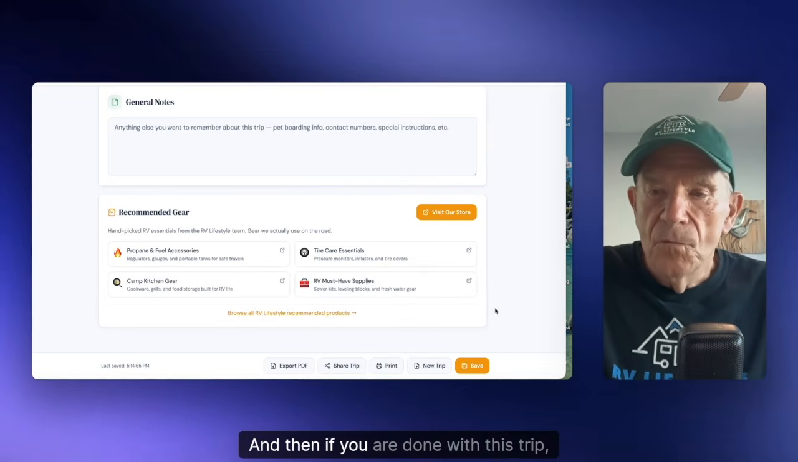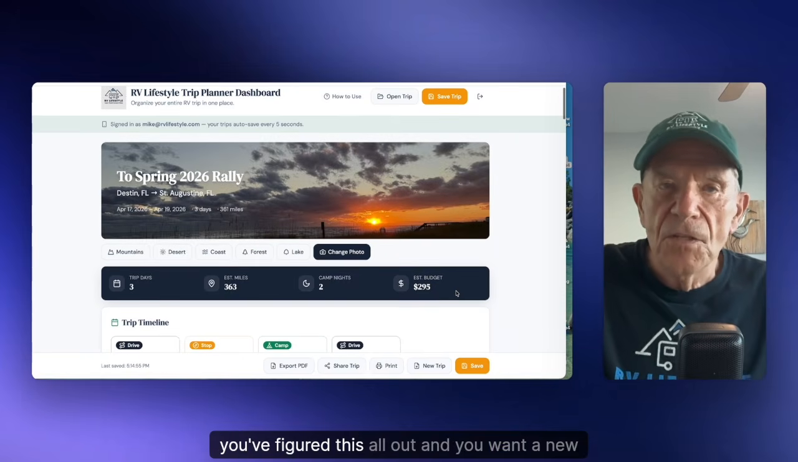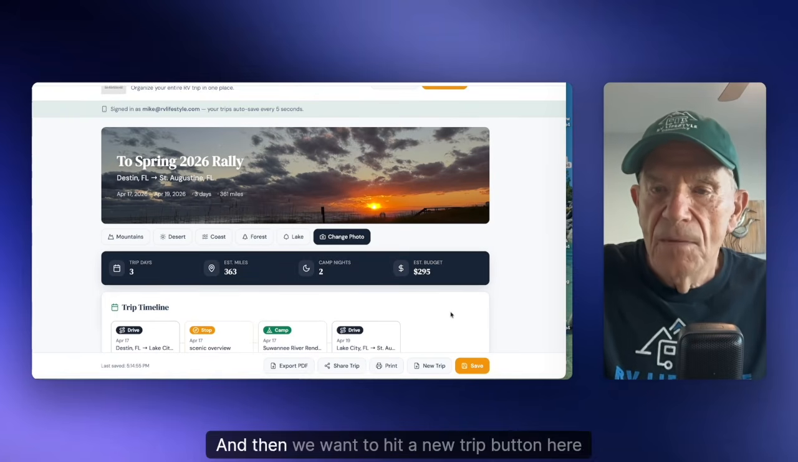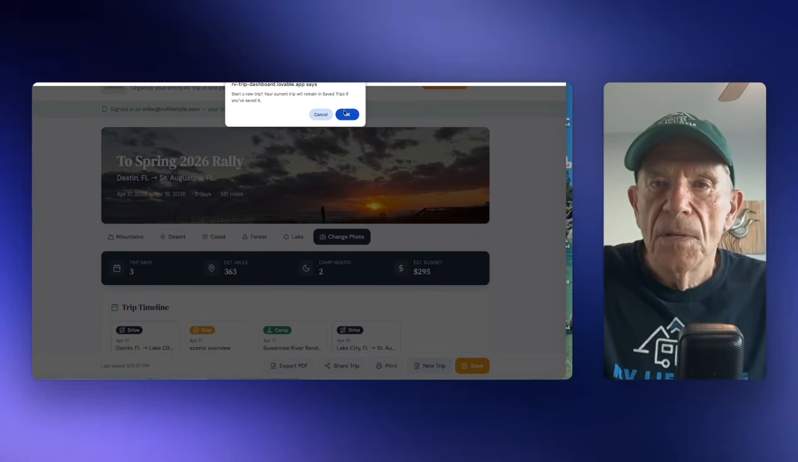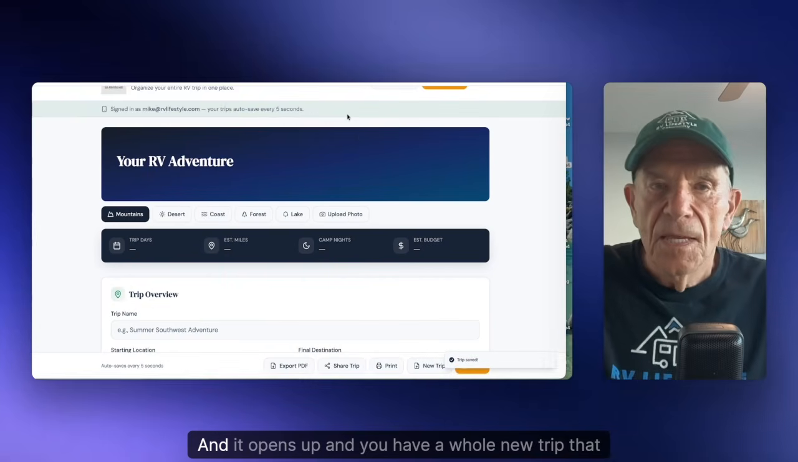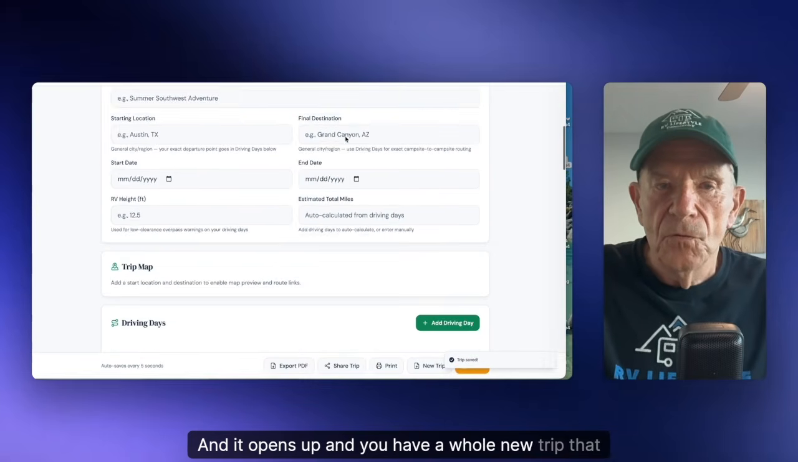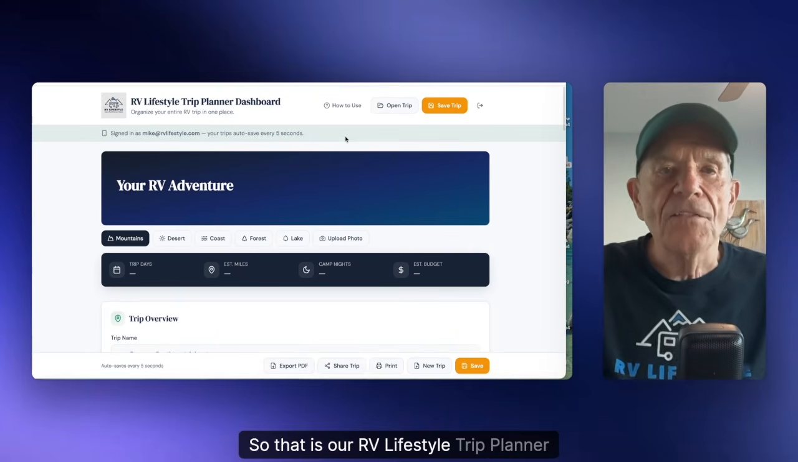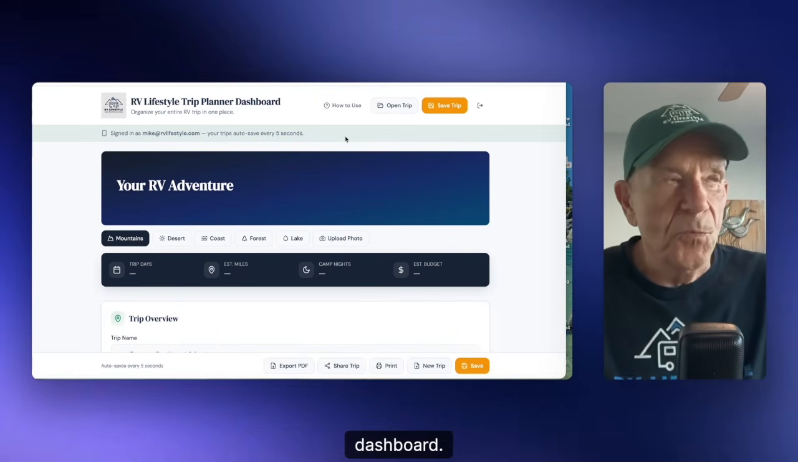And then if you are done with this trip, you've figured this all out and you want a new trip, all you do is hit the save button, because we're going to leave, and then we hit the new trip button here, and it asks, did you save your old trip? Yep, we did. And it opens up and you have a whole new trip that you can do. So that is our RV Lifestyle Trip Planner Dashboard.